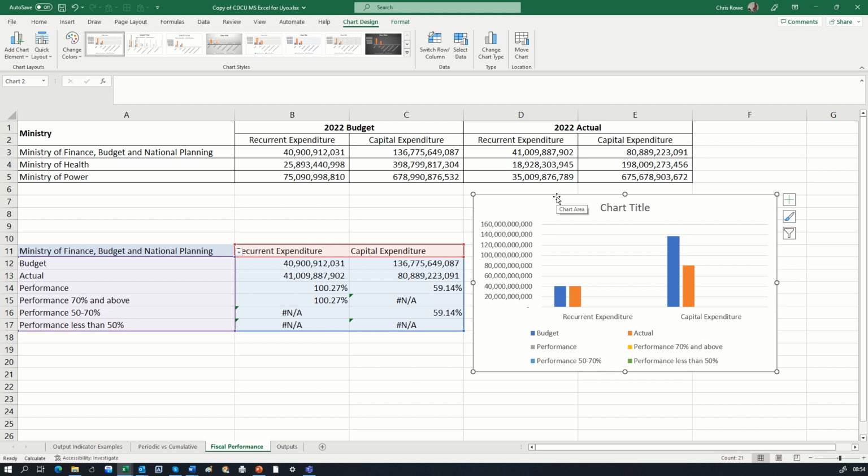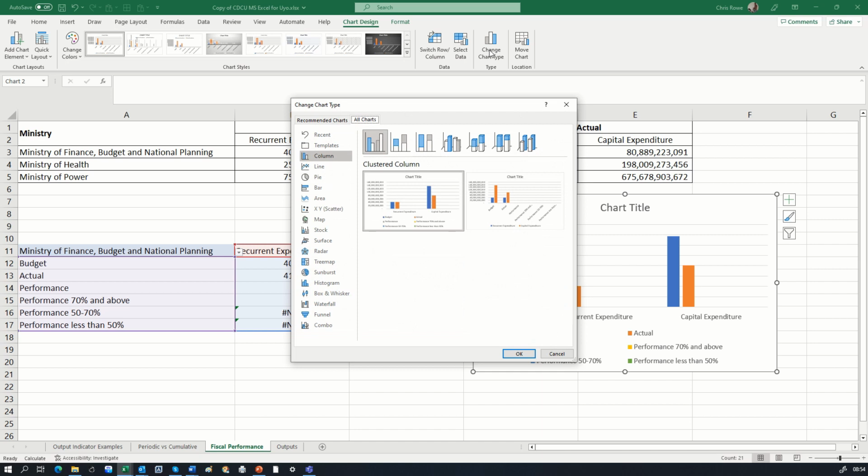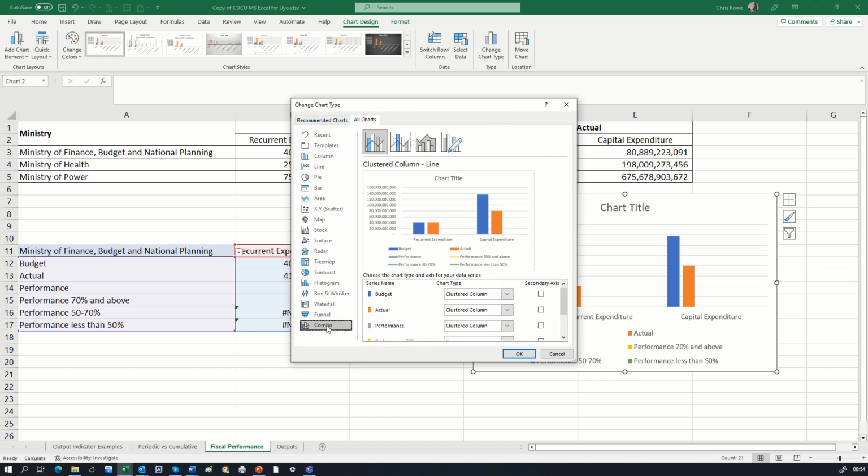Okay, and what we want to do now is turn this into a combo graph. So what we want is our budget and our actual to be the bars, but our performance we want to be dots, or bubbles, as I call them. So we're going to go in and change the graph to a combo graph. Let's come back up to our chart design menu, chart type, and if we look down here, we go to the bottom and we go to combo.